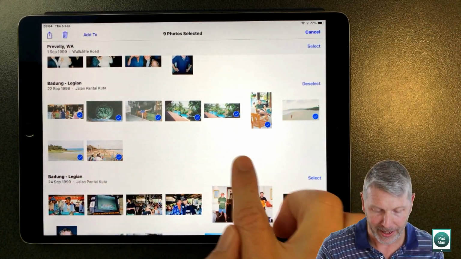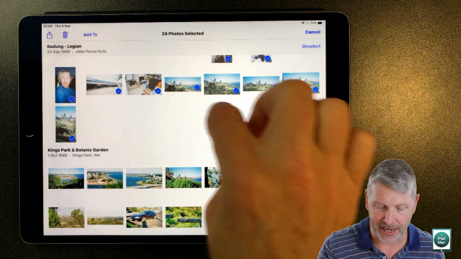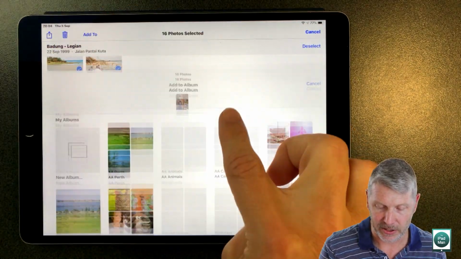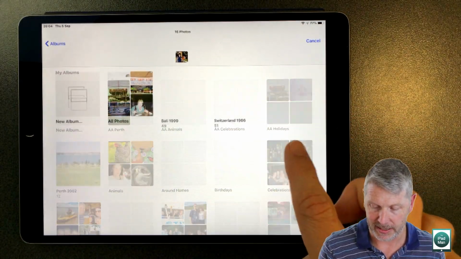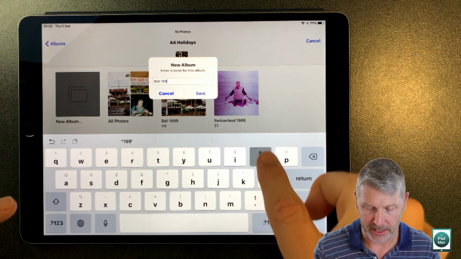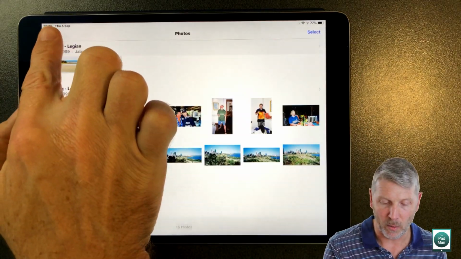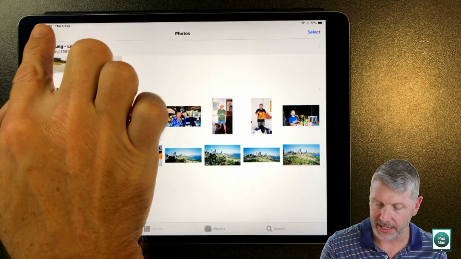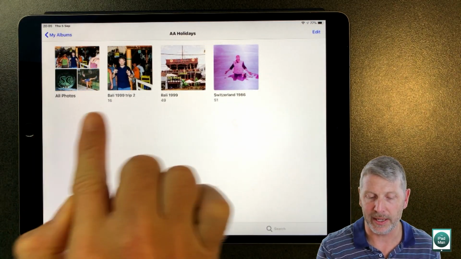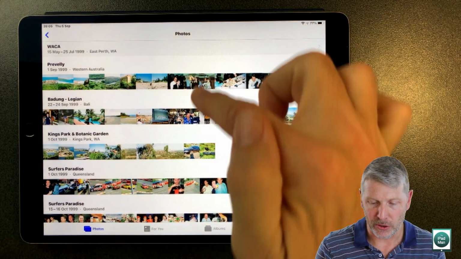Here's a Bali, a second trip. I was fortunate enough to go to Bali twice in a year there. And so I can select the photos, add to holidays, new album, Bali, 1999, trip 2, save. Once again, that's all sitting inside this new album I created, AA Holidays, and look at how quickly we can build it. So that's one strategy you can use.